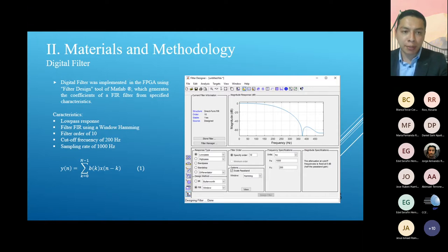The digital filter. The digital filter was implemented in the FPGA using the filter designer tool of MATLAB, which generates the coefficients of the FIR filter from specific characteristics. Those characteristics are a low pass response, FIR filter using a Hamming window, a filter order of 10, a cutoff frequency of 200, and a sampling rate of 1000. And the coefficients were exported to implement the filter in VHDL according to equation 1.